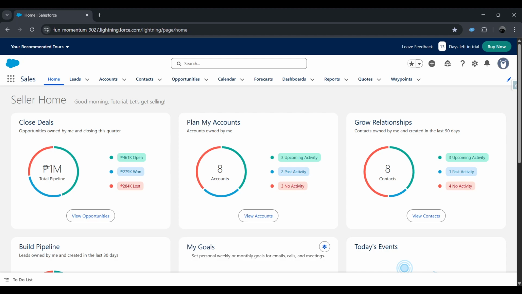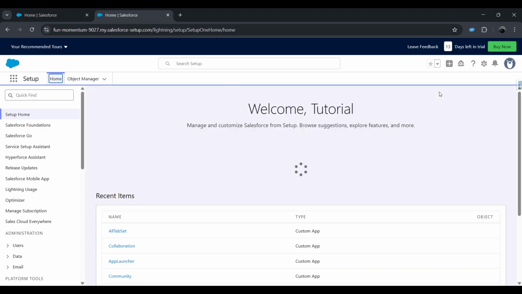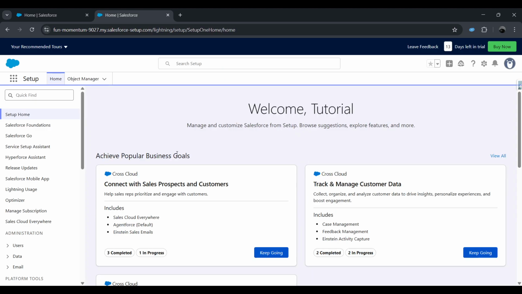First, look up to the top right corner of your Salesforce screen and click on the gear icon. This is your gateway to all administrative settings and configurations. Once you click it, a drop-down menu will appear. From this menu, select Setup. This takes you into the back end of your Salesforce instance where you can manage everything from user permissions to system configurations.